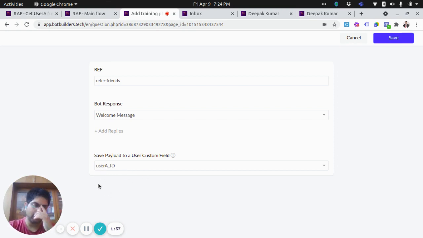Now the common nomenclature we'll be using is user A and user B. User A is the actual player, and user A wants to refer his friend, user B, into the flows, right? So now we have user A ID and user B ID, which are going to be the user IDs of the respective users. And then there are other custom fields like user A name and user B name. I will show you why and how we want to do this.